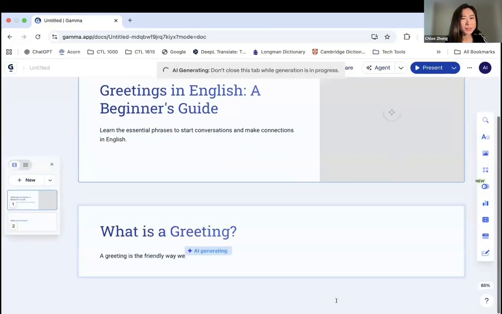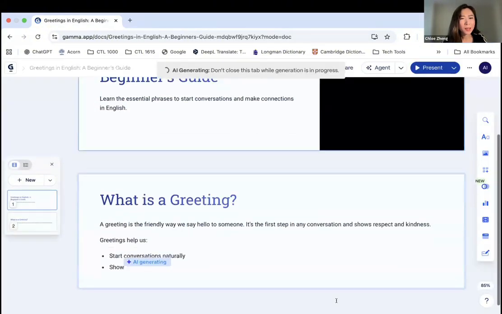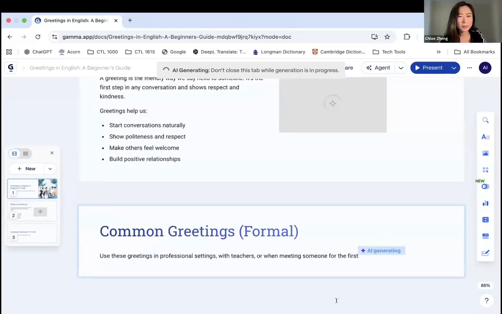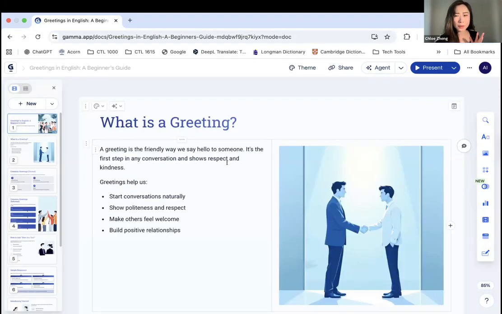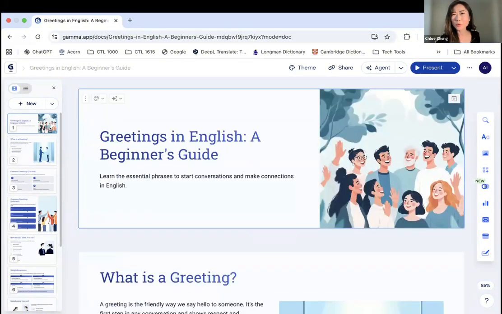You can see now Gamma is doing the generating for us. So we can see it is comprehensive. However, it is too stiff and textbook-like, right? So we want Gamma to make it more interesting. So let's see how we input another prompt to take all the content to another level.